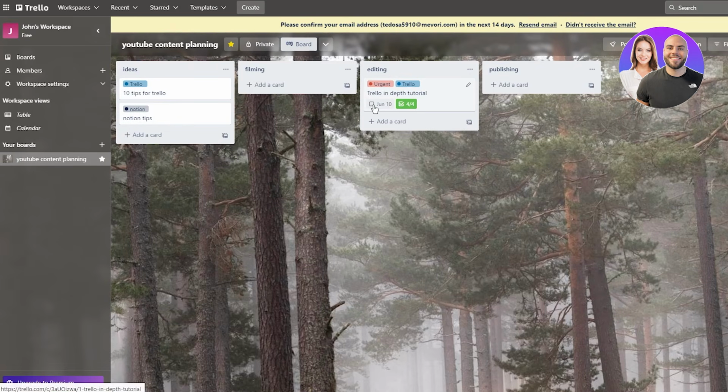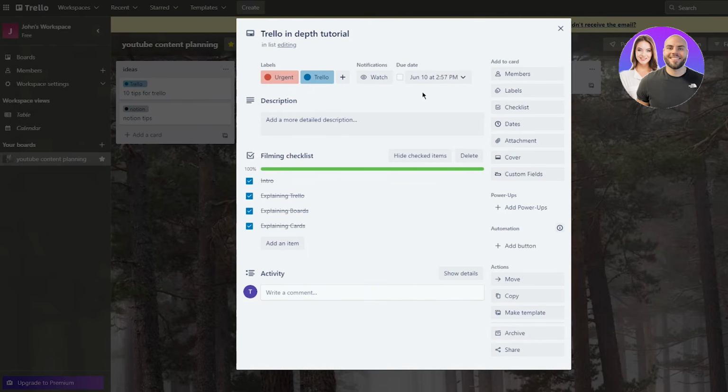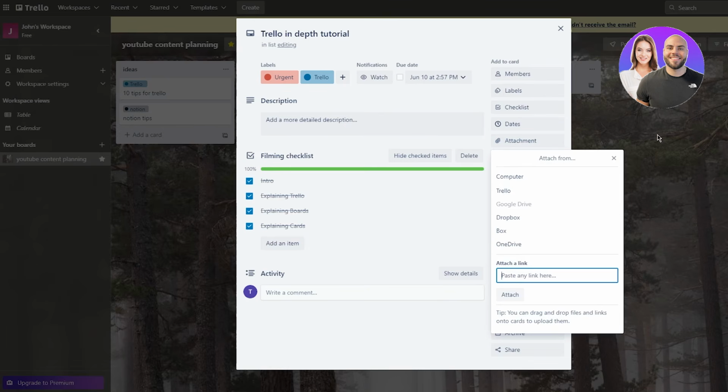And once you come here, you can also see the due date over here. Okay, June 10th is the final date. And you can also mark it that, hey, I have met this deadline. We are good to go. And then moving further on, you can see you have attachments and stuff. You can attach different stuff to it.